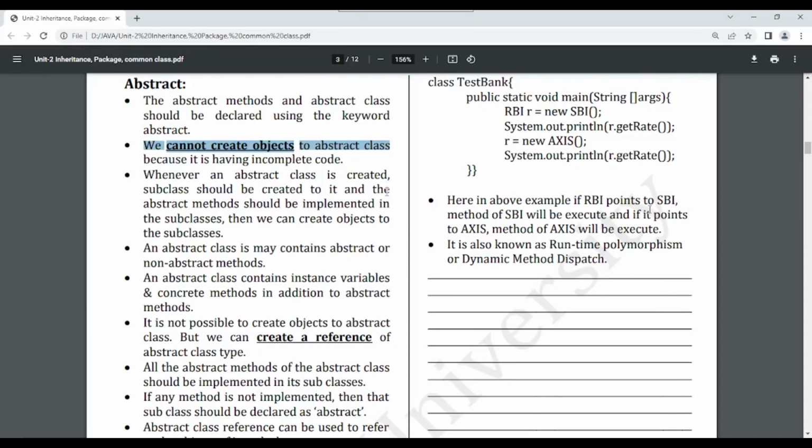If you have created an abstract class, you cannot create an object of it because it has incomplete code. The abstract class may have abstract and non-abstract methods also. So creating an object of the abstract class is not possible in Java. You have to inherit the abstract class into another class because it has incomplete code. That's why we cannot create an object of the abstract class.